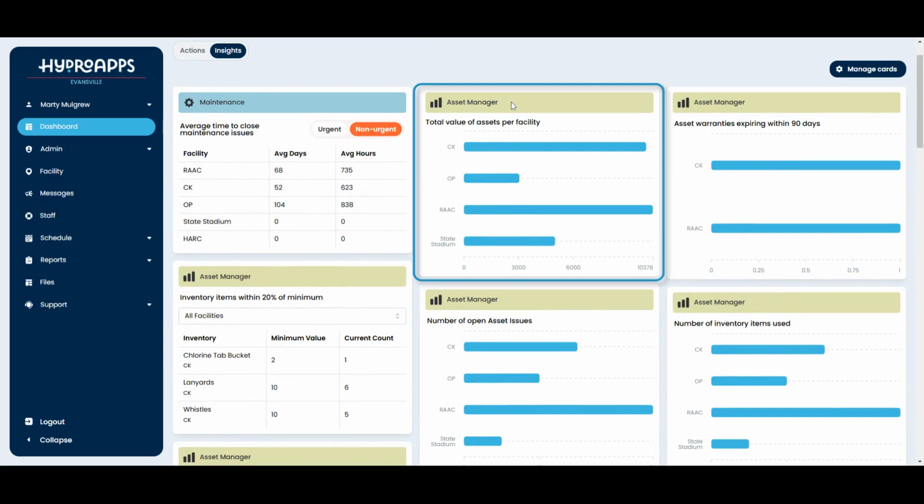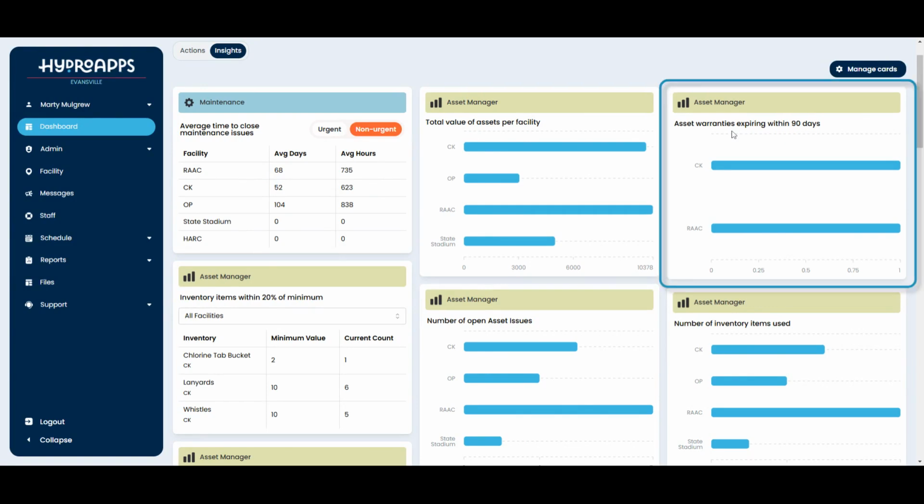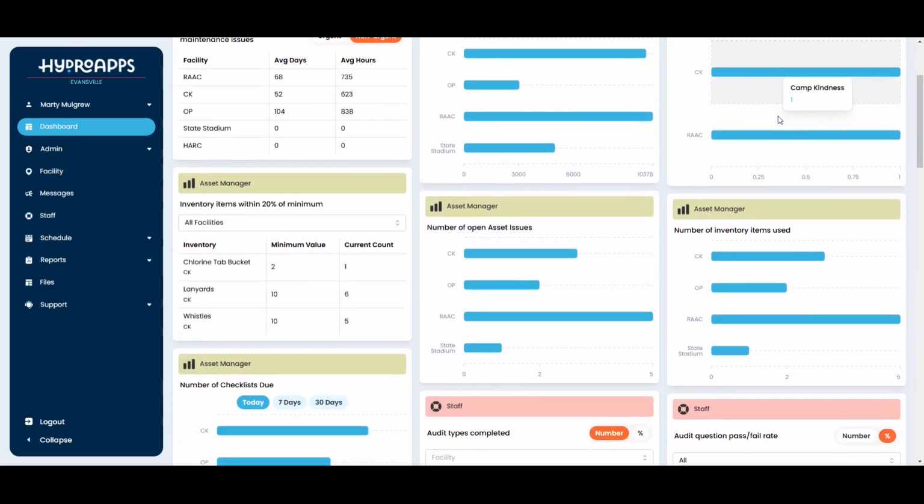Total value of assets per facility. This data is pulled from the replacement value listed for your assets in your asset management module. Asset warranties expiring within 90 days. This card pulls warranty dates from your assets, helping you stay ahead of expiring warranties.